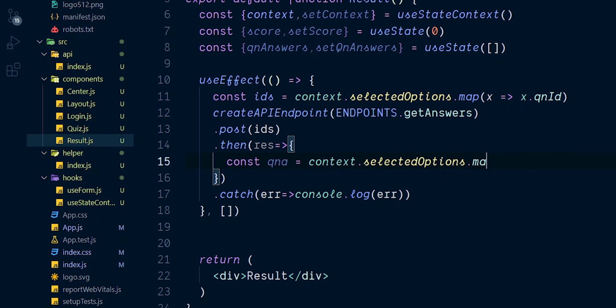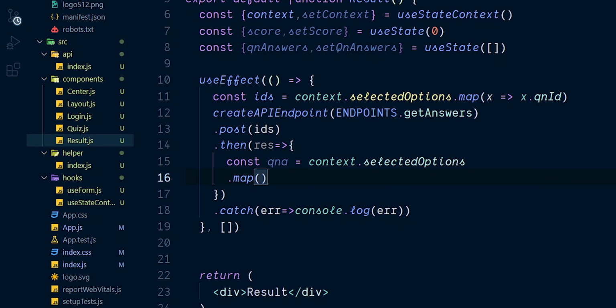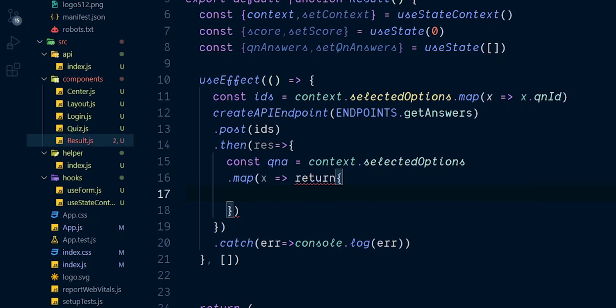Now from this array we want to call this map method. Let me split this into multiple lines. Each of the item inside the array is represented with x. Now from this map method we are returning an object by combining the properties from both of the arrays. First of all, let's destructure the properties from this array.